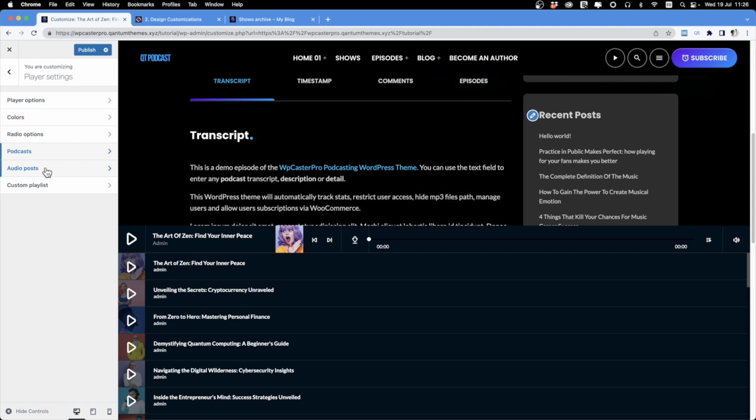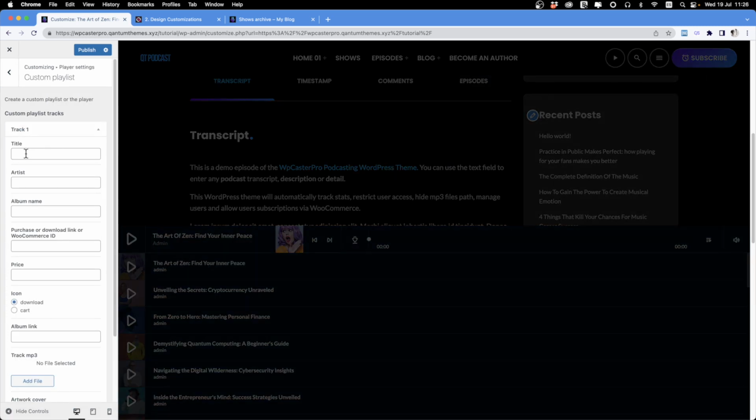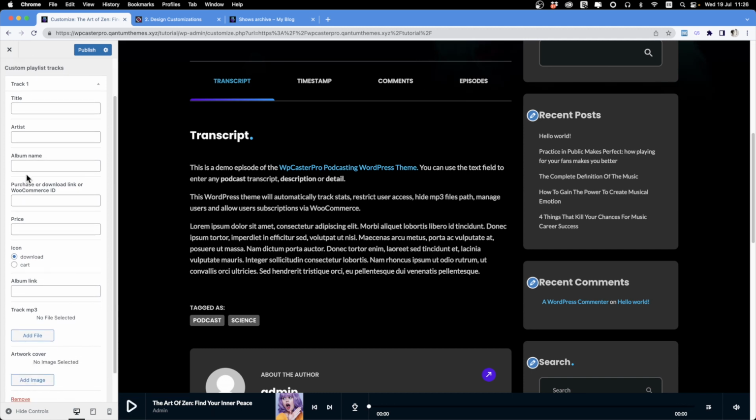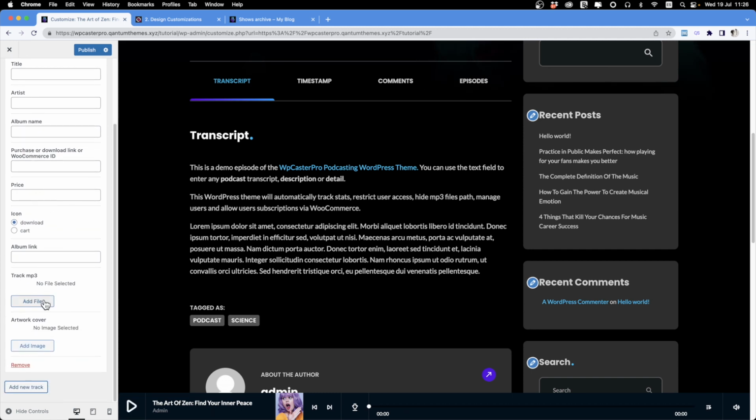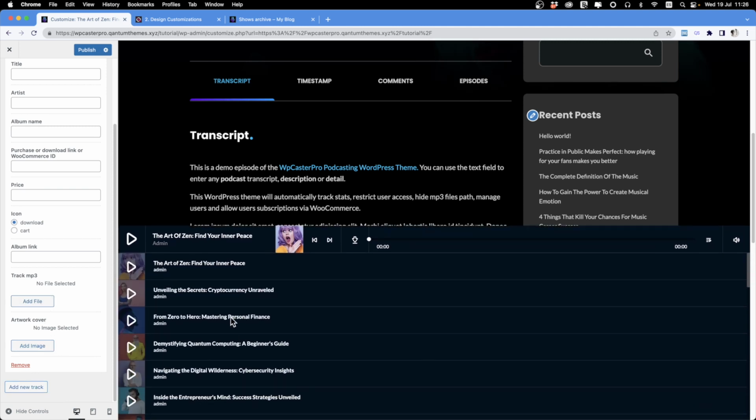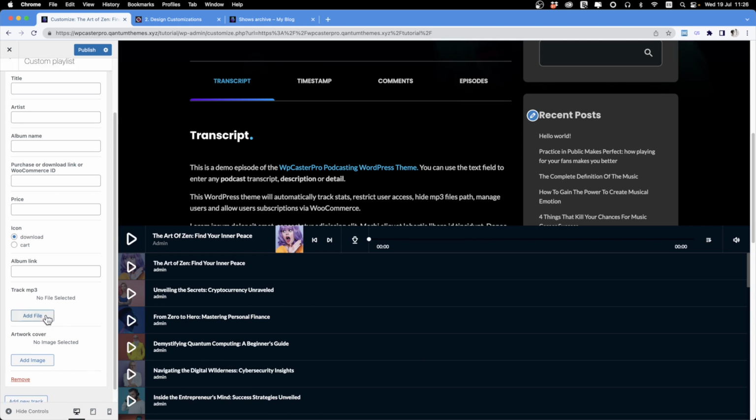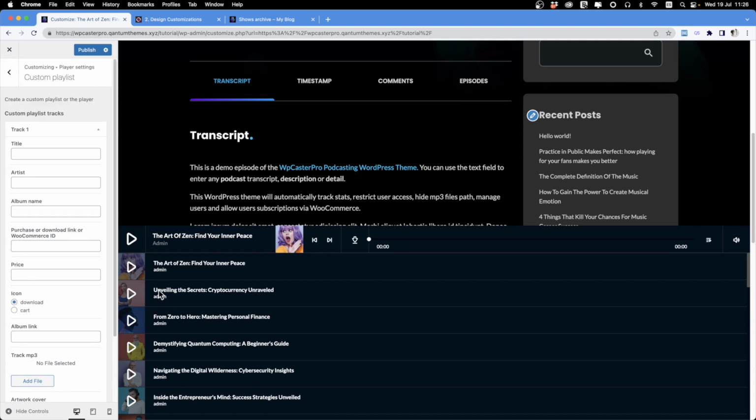This theme also supports audio posts which need to have a valid MP3 or AAC file in the source code of the post, so you can even load audio posts. If you want, you can create a custom playlist. So you can set title, artist, album name, and other detail. Choose an MP3 file and a cover, and your custom tracks are going to appear here before any other track. This is useful if you want to create like an advertisement or some other special invitation or teaser.